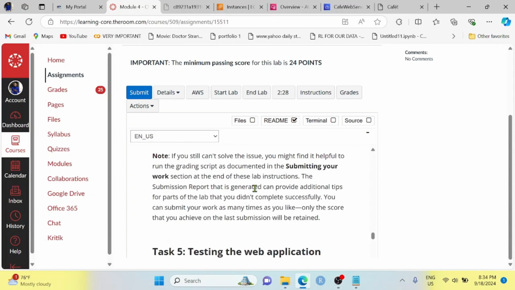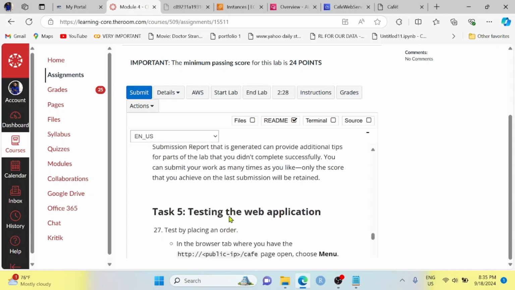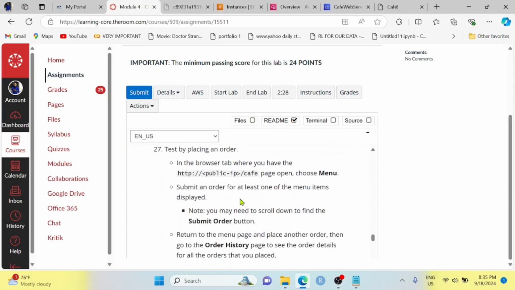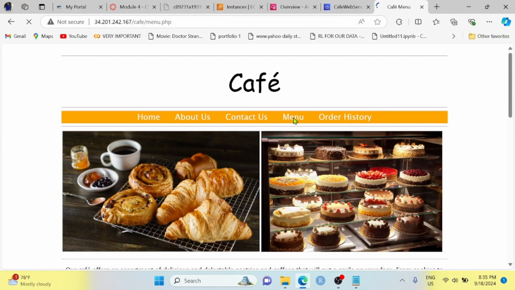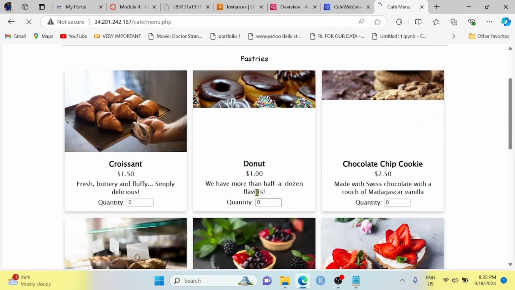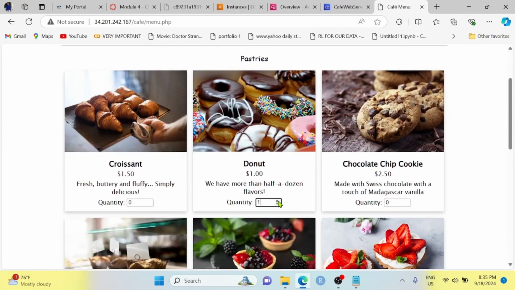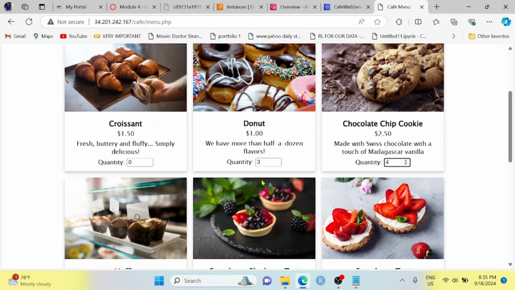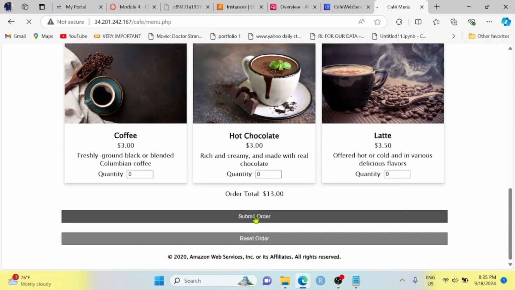Okay, so testing the web application. So we test by placing an order. In the browser tab where you have this, we choose menu and then submit at least one order. Okay, so I'll go here and then place an order. So I like donuts a lot, so I will select 3 donuts, and then chocolate chip, I'll select 4. They said at least one, so 2 is okay. So I'll scroll down and then submit the order.